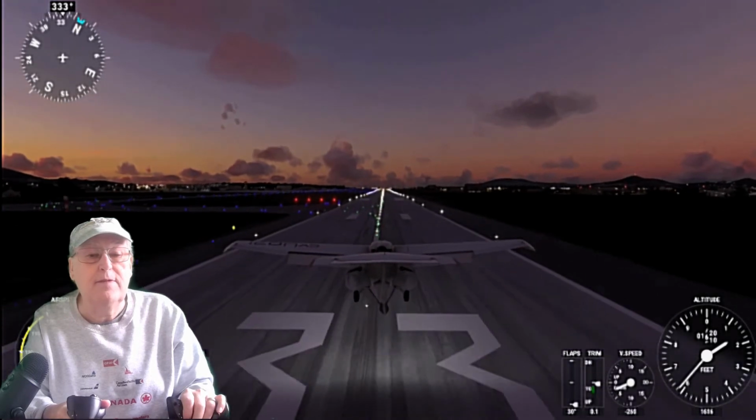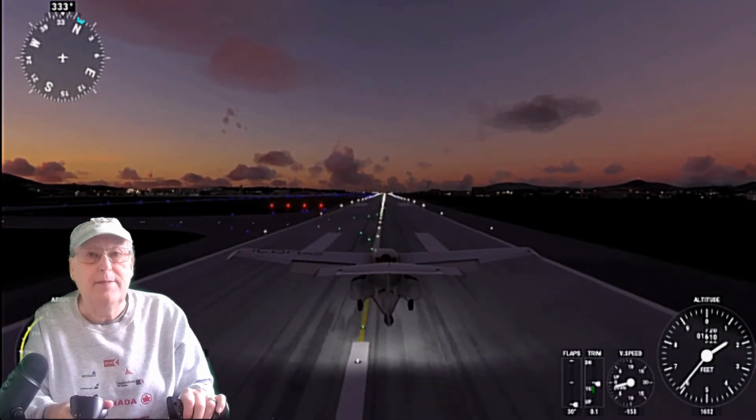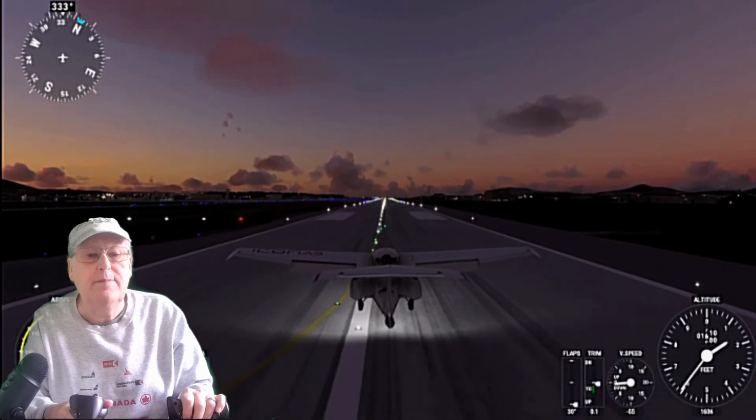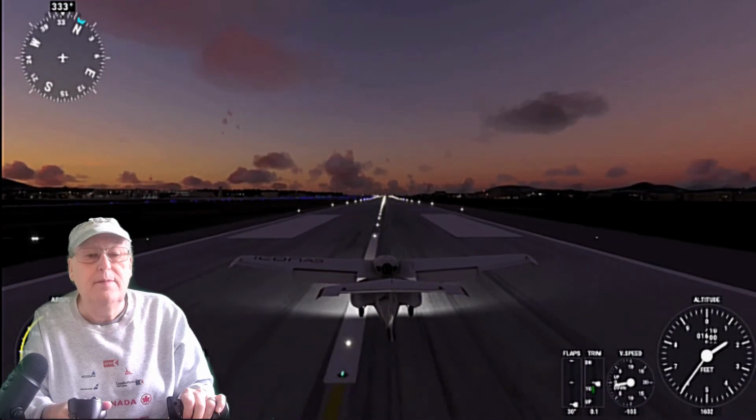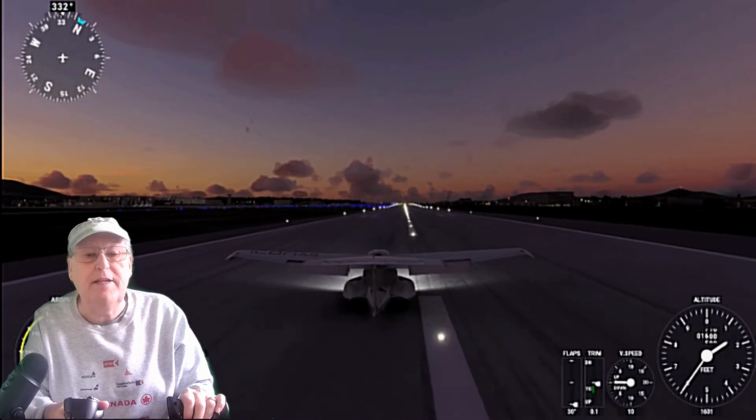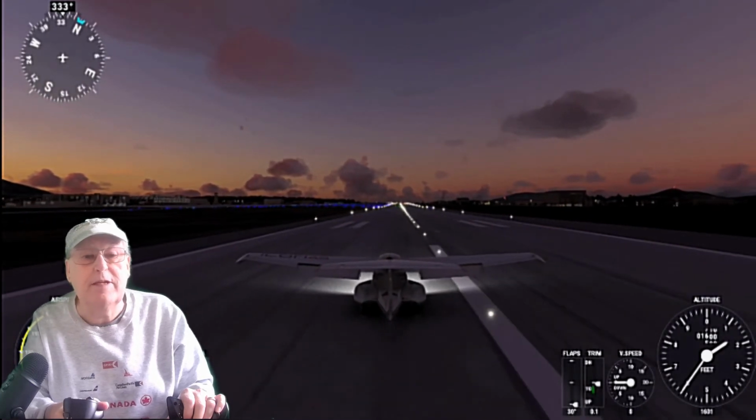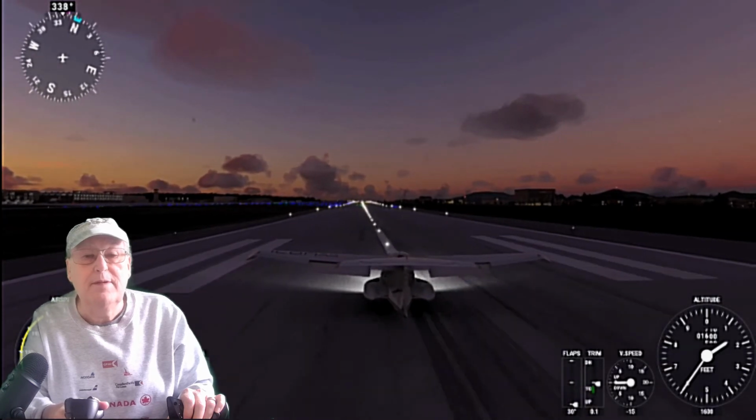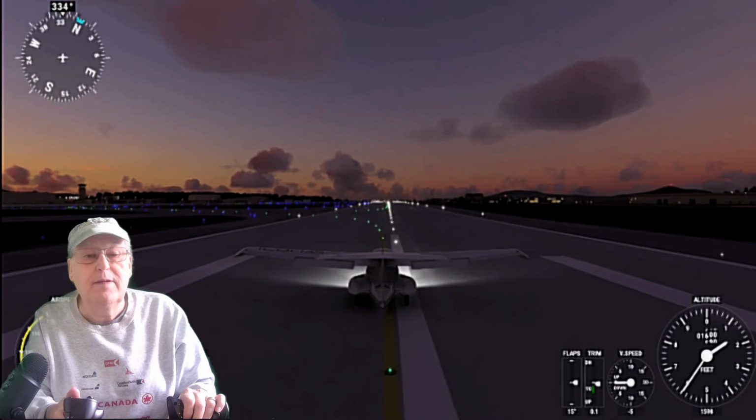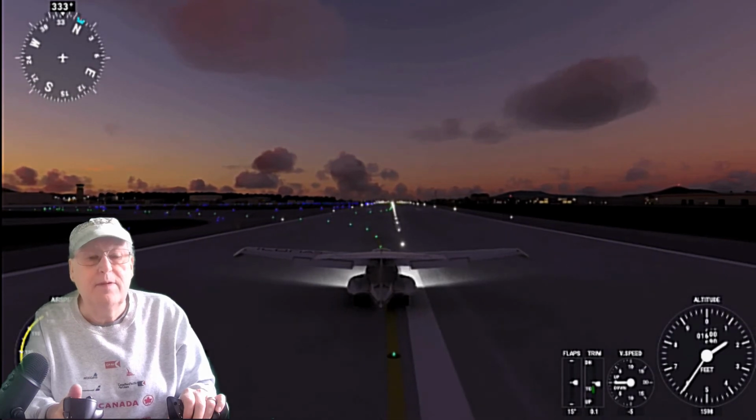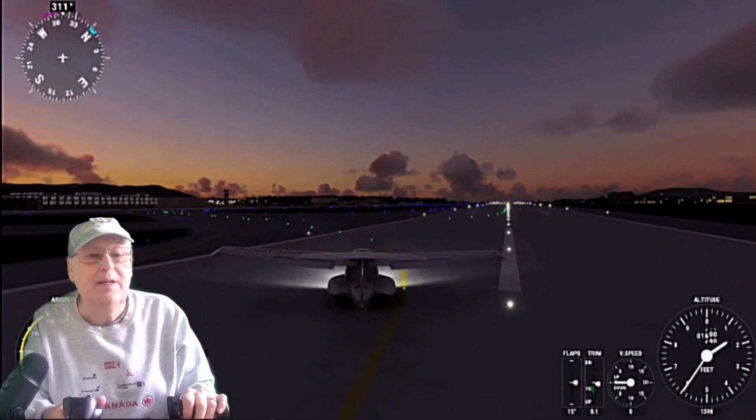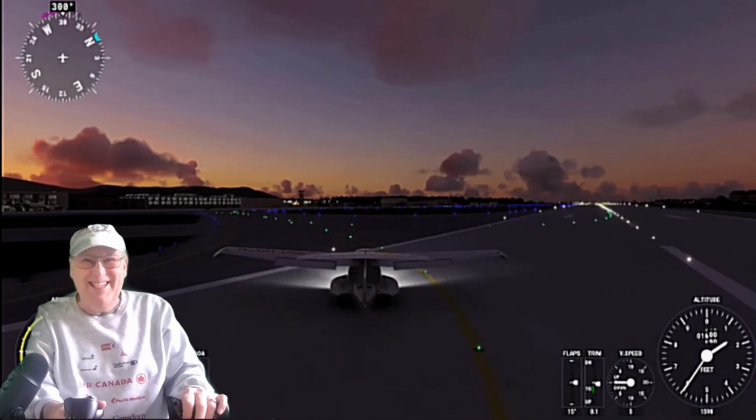Power off. It goes up a little bit. Let it sink. Speed's bleeding off. Slowly, slowly, slowly. Touchdown. Keep it straight. This little airplane likes to wiggle. Keep it straight. I got it. Little braking now. Little braking. And follow the green taxi lights. There you go, Salzburg by night.